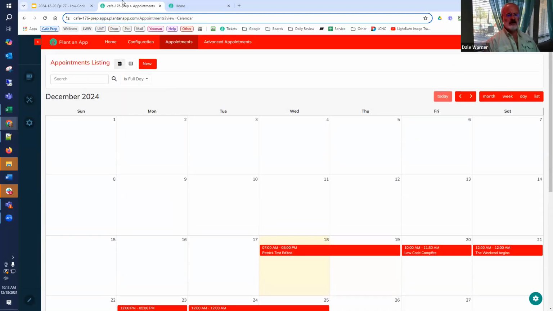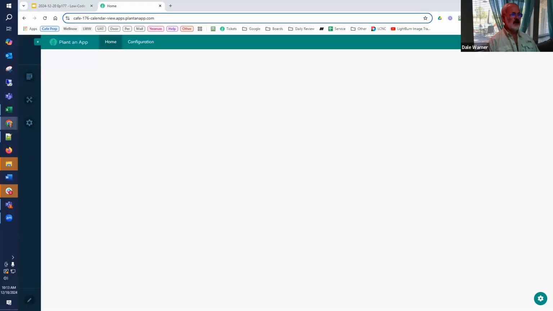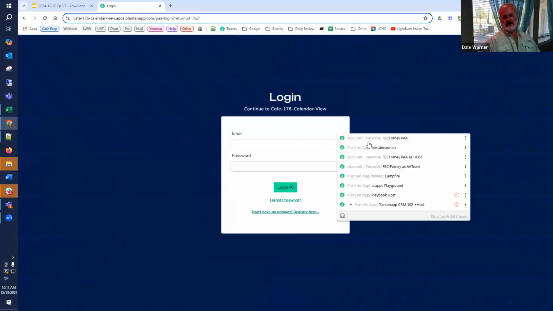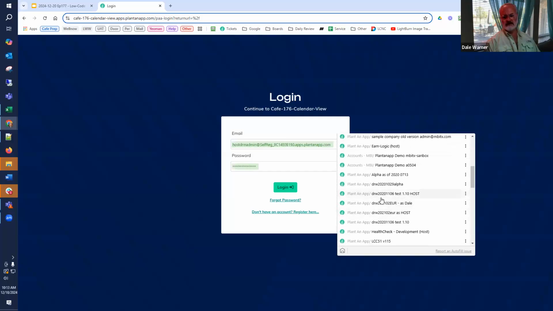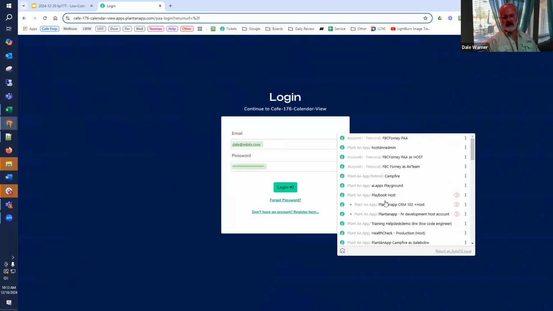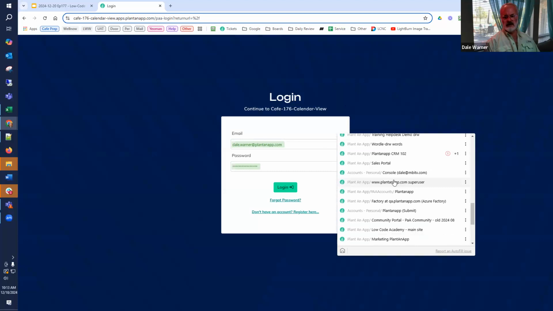What we're doing here, this is our preparation site, and I'm going to move this aside. What I have instead here is our actual presentation site for today. So this is a Plant an App application that is empty. We've done nothing except populate it and put a couple of users in. And let's see, I guess I'm logged out. We'll get logged in again here.